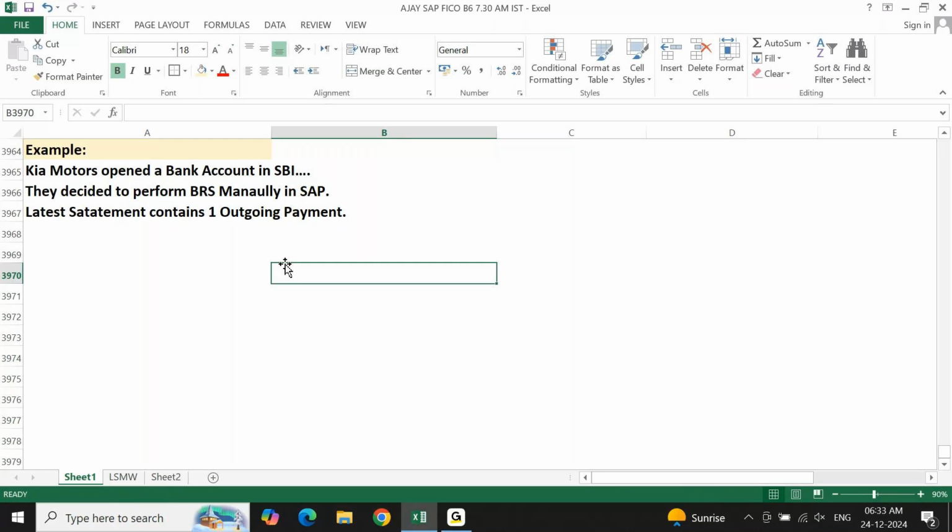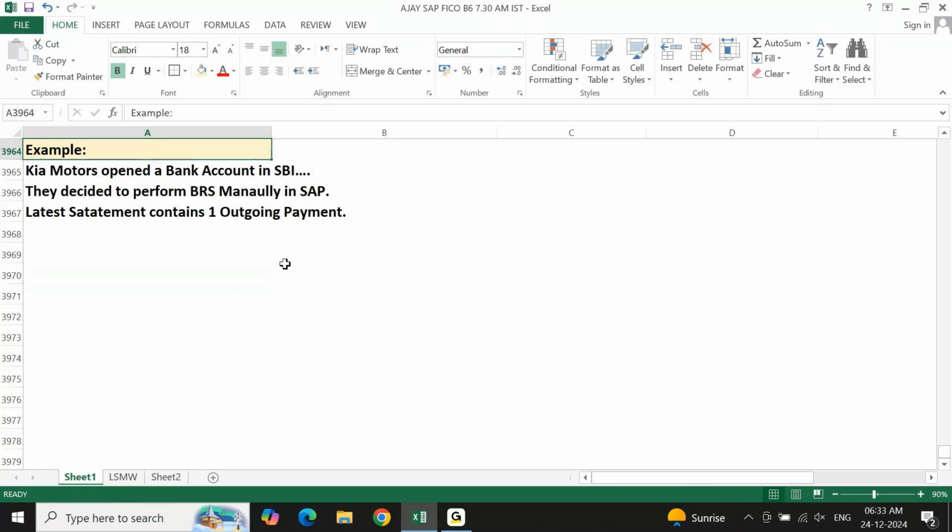First point, we're talking about Kia Motors opened a bank account. Then they decided to do BRS manually in SAP. This is also fine. And then the latest statement contains only one payment, meaning how many entries we need to reconcile with bank statement? Only one entry. If the statement contains only one payment transaction, we need to do the reconciliation only for the one transaction.